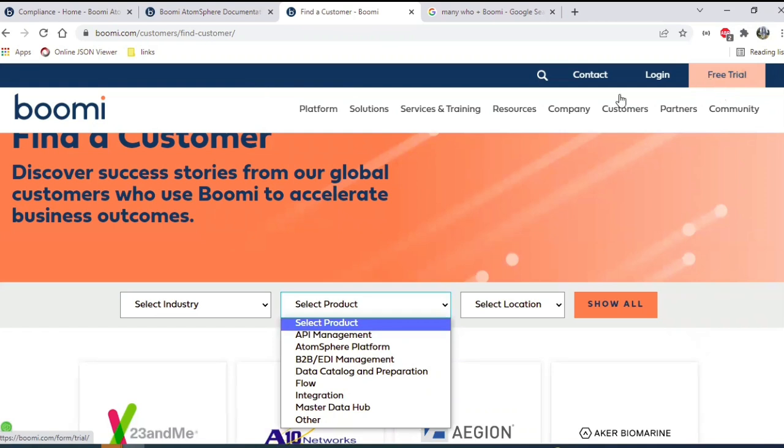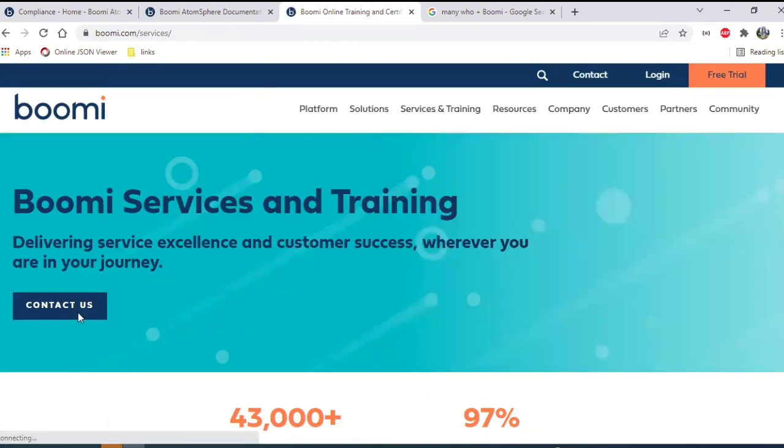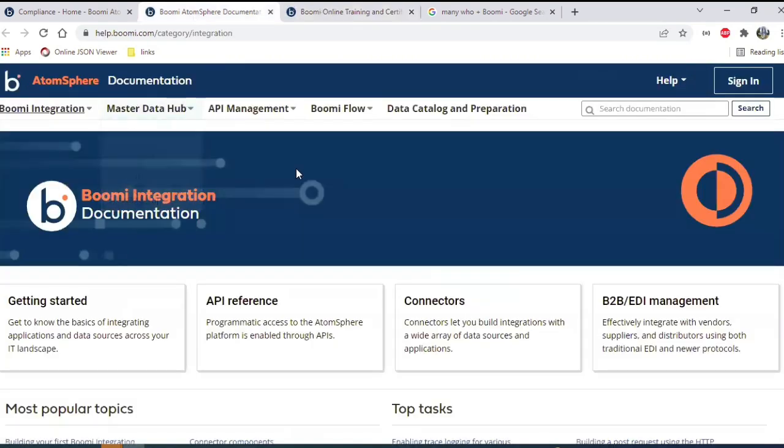So I think Boomi realized that problem, and a lot of customers need at least some sort of access. I think that's where they came up with this one.